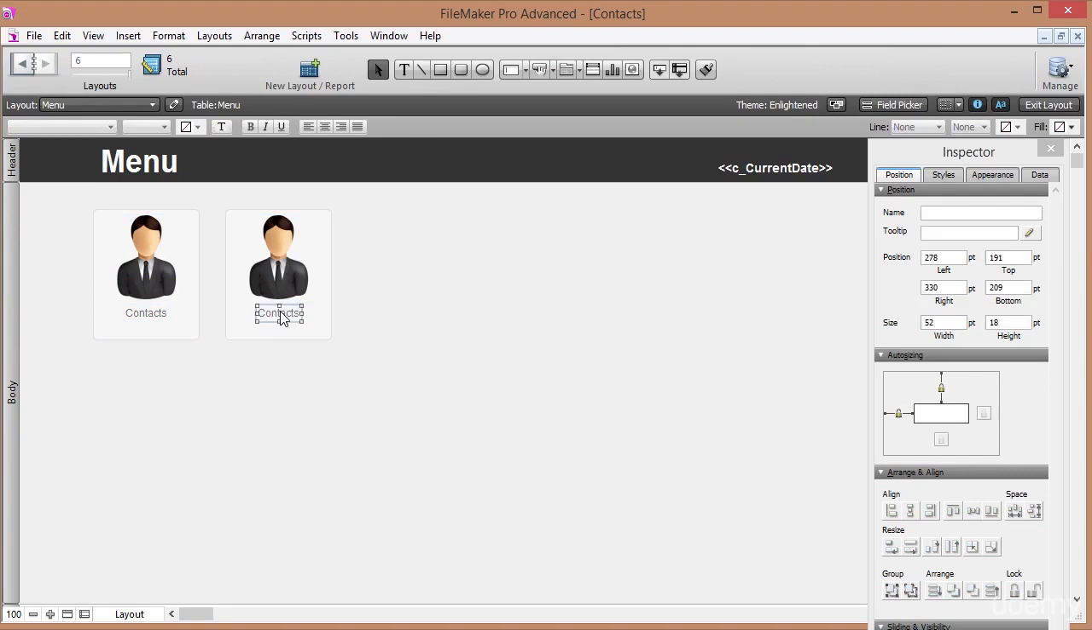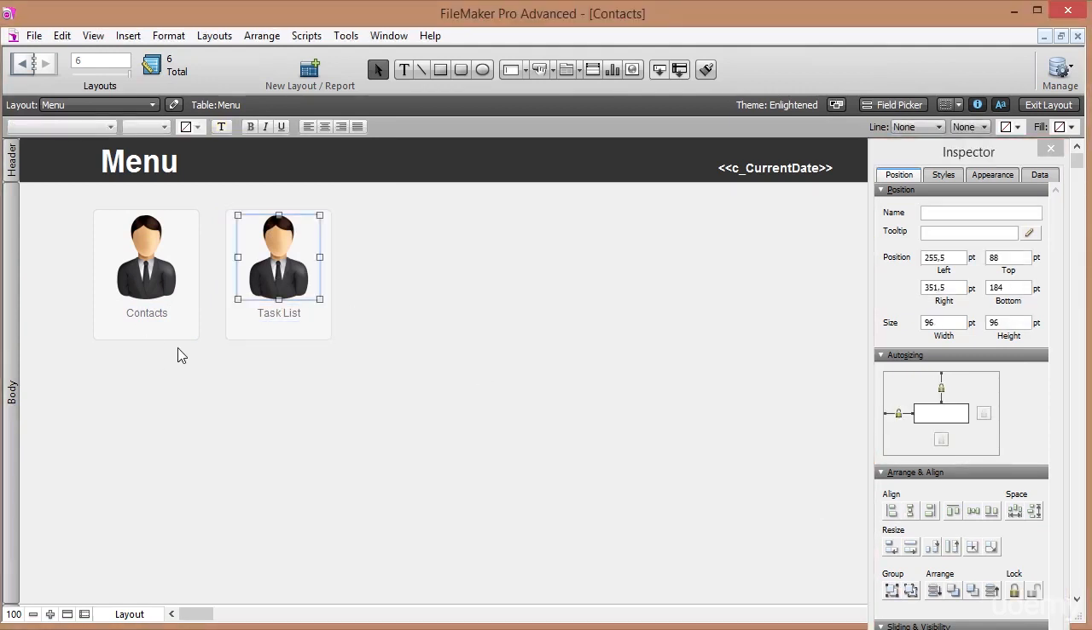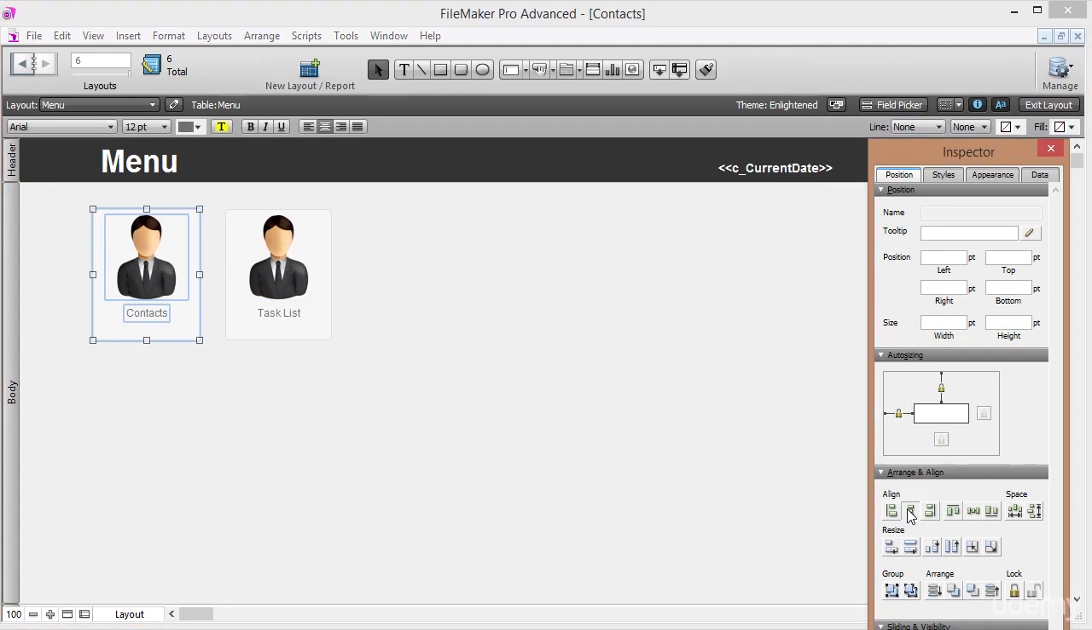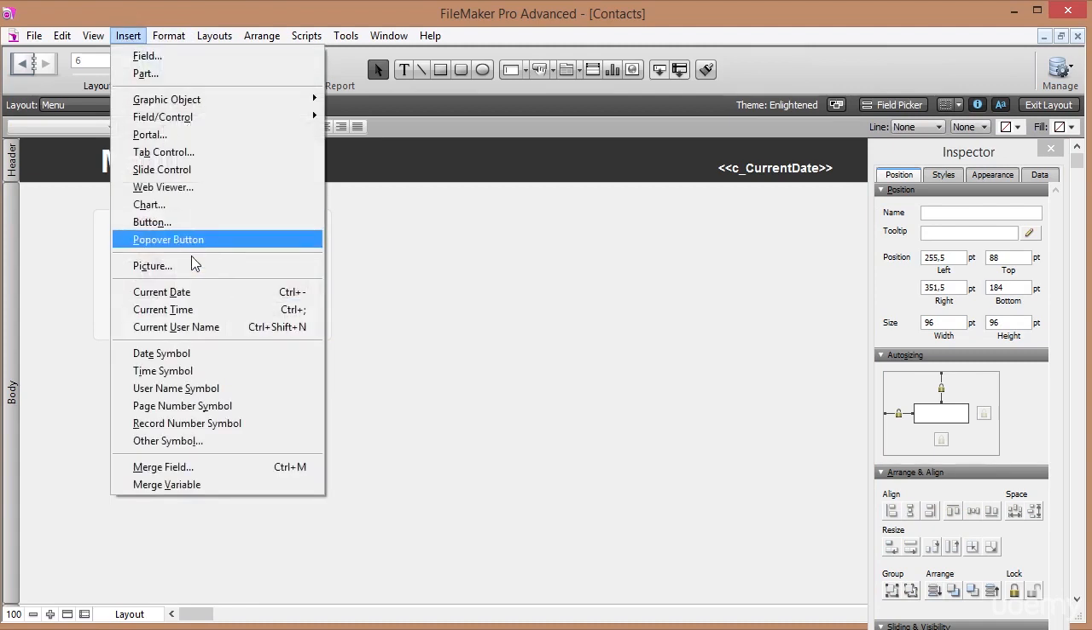And let's say I've got task list. Actually, what I want to do is line these out in the middle, and now I might have to arrange these again. Yeah, somewhat like this. Let's arrange this one as well, so that's definitely in a good position. Okay, task list, I don't want this guy anymore, so I'm going to insert another picture.